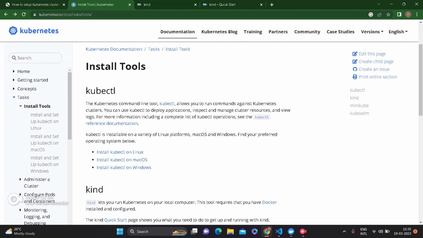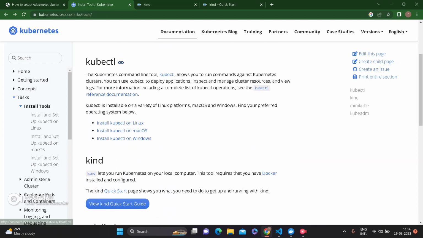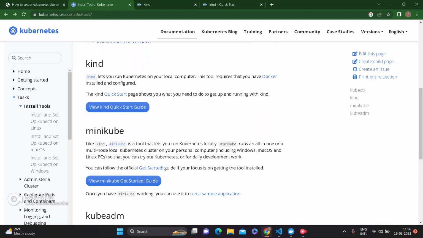kubectl is a tool that is required for dealing with a cluster, not for creating a cluster. This is just for dealing with the cluster. So you have to install this kubectl on your machine, depending upon your operating system. Follow this documentation and install it first. Then you have to choose Kind because this is a Kind tutorial, and let's follow the documentation for Kind.